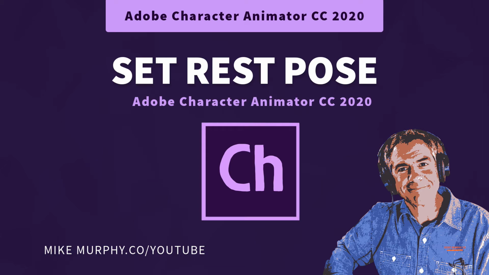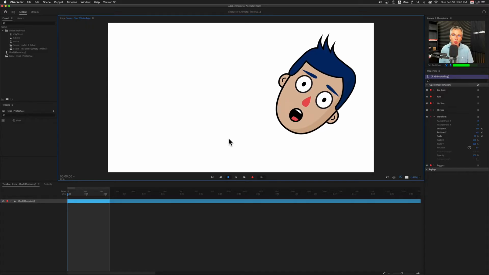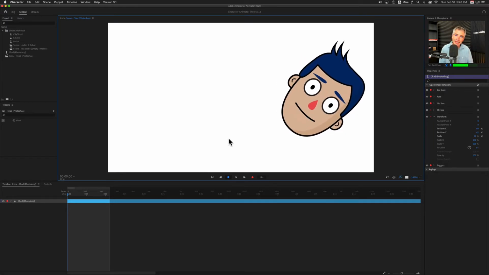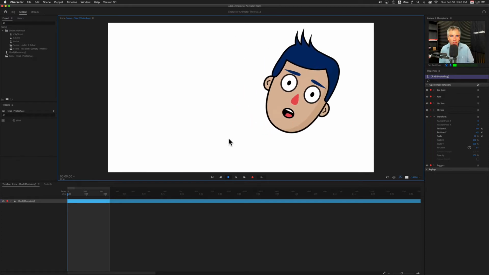Today's quick tip is in Adobe Character Animator CC 2020. In this tutorial, I'm going to show you how to set the rest pose for your webcam so your character is not leaning to one side, such as Chad here. You don't have to move your head way over here in order to straighten out your character.